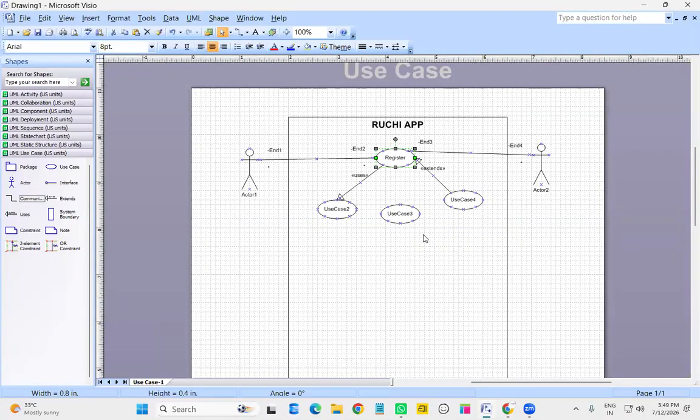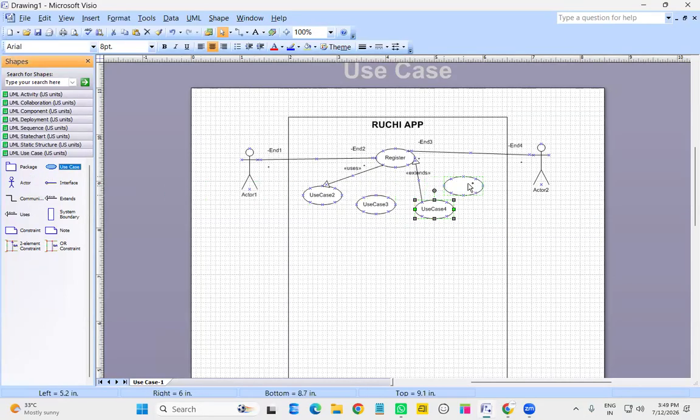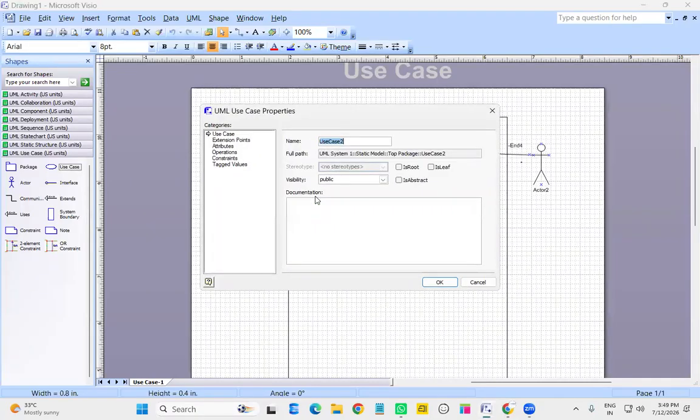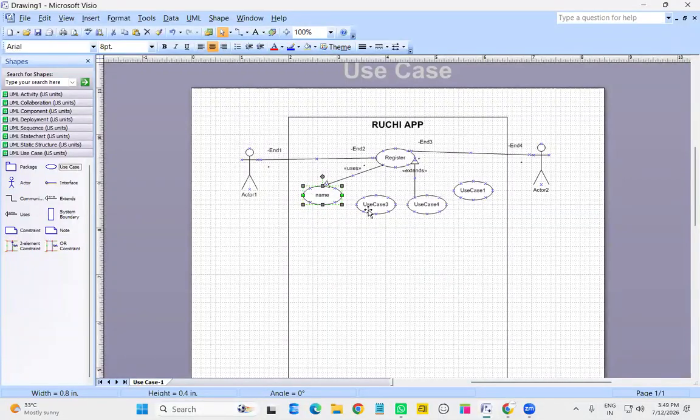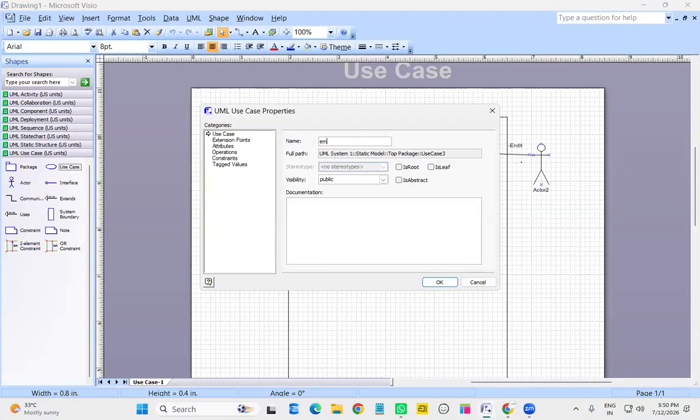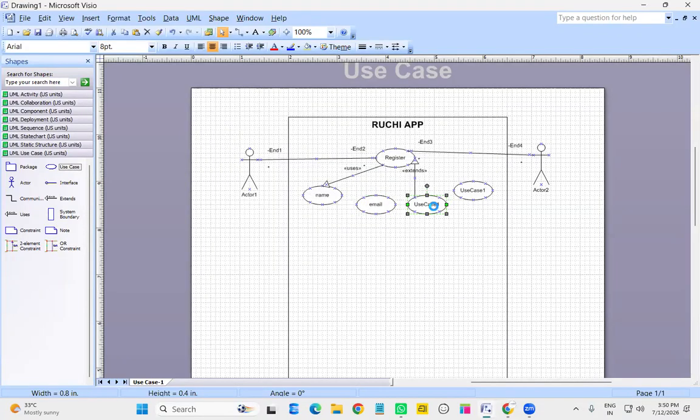So for registration, what kind of use cases can I give? Yeah, from your end. Ruchita, you only tell about this, Ruchi, because this is your application, right? Yeah, so some input from Preeti: name, email, mobile number. Yeah, name, email. I got mobile number.